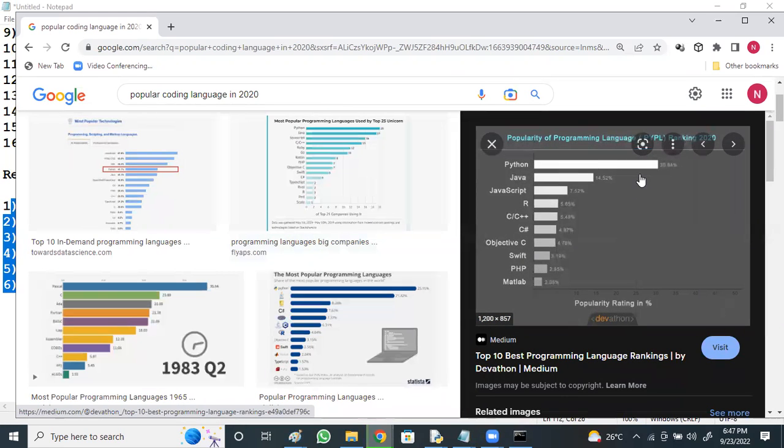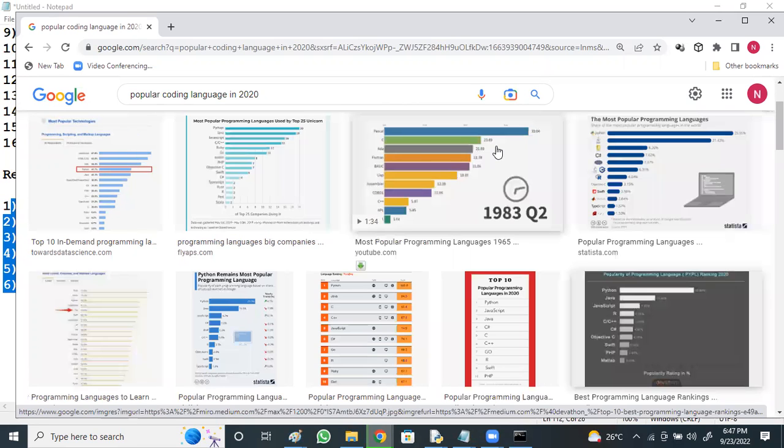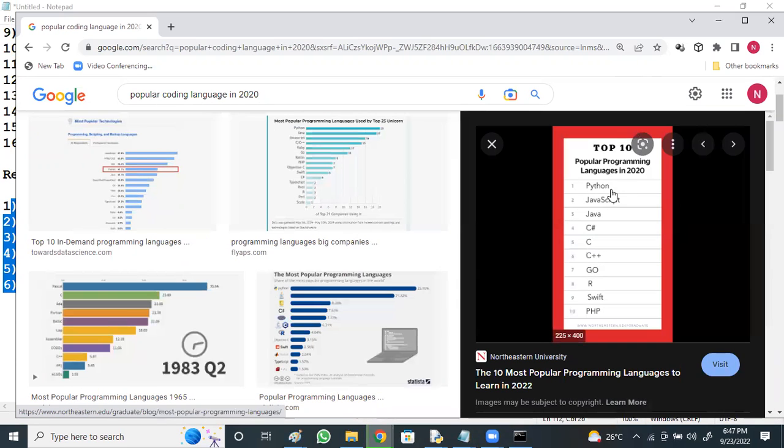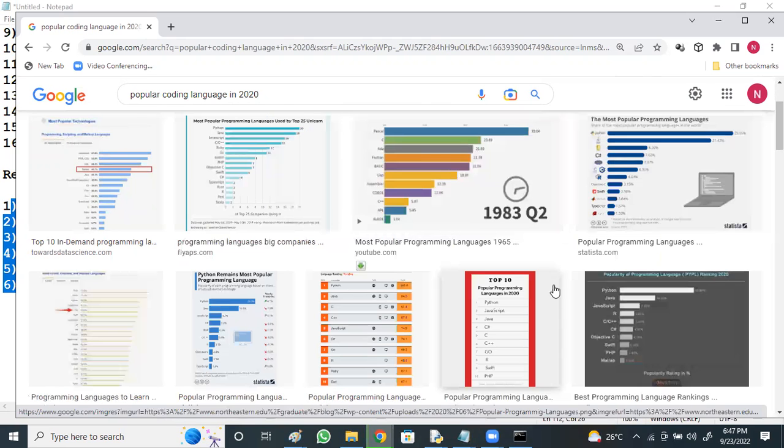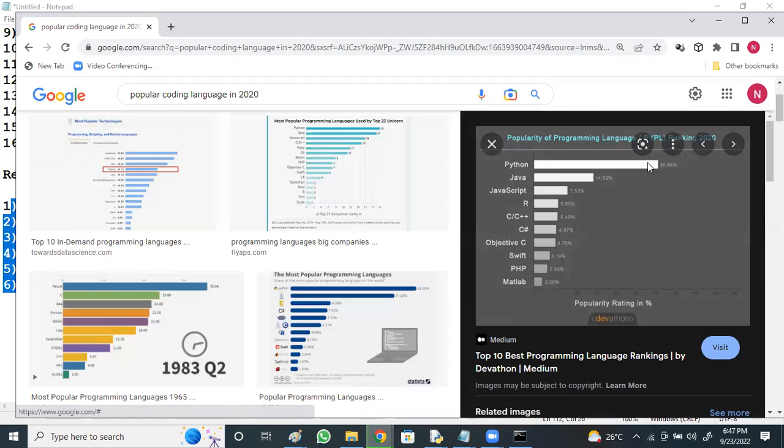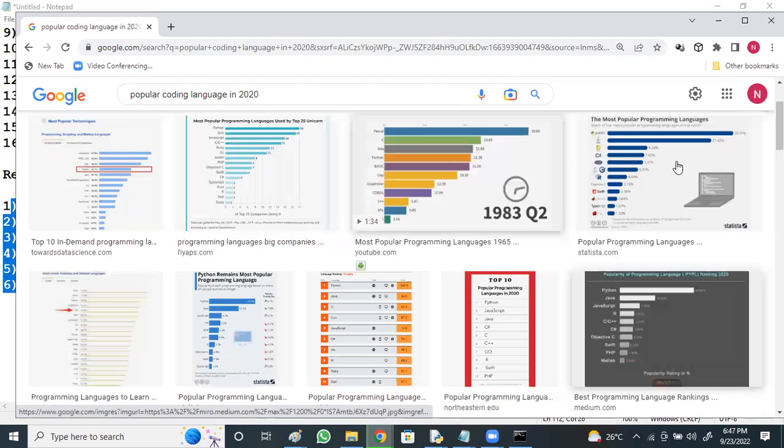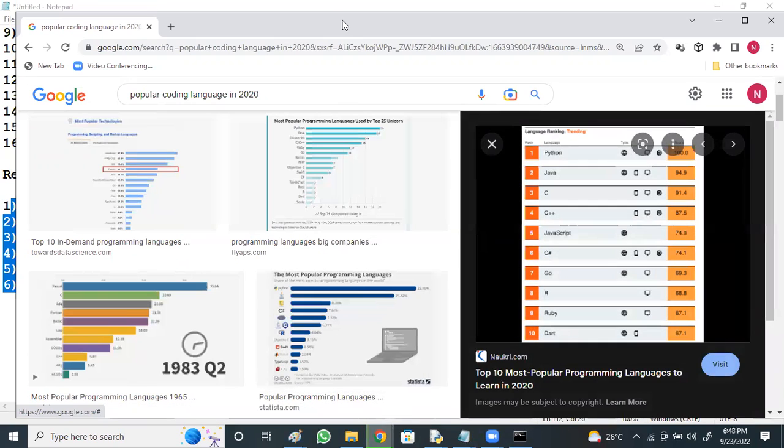Popularity of programming languages: Python, Java, JavaScript. If you see the top 10 programming languages, Python stands first, then JavaScript, Java comes next. And if you see this popularity of programming, Python stands first, Java next. Ranking wise, Python stands as the number 1 ranked.